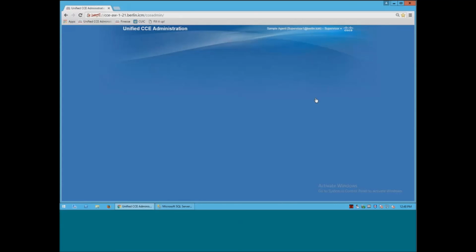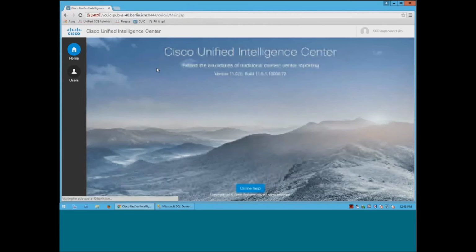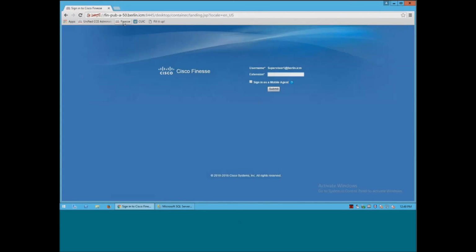And you'll notice here on the UCC administration screen, I am logged in as Supervisor 1, so it completed that login automatically for me. If I go ahead and click on CUIC, you'll notice that I immediately go into CUIC. I am logged in as Supervisor 1, and I'm ready to use the interface. And if I go and click on Finesse, I immediately am logged into the Finesse screen. I have my Supervisor 1 login, and I'm now ready to enter in my extension.